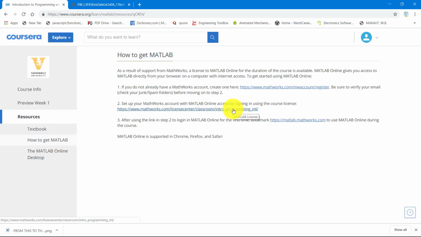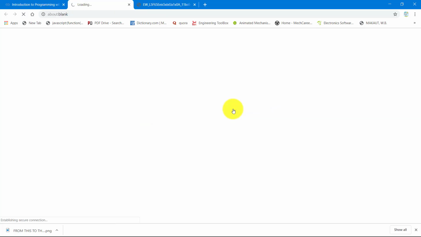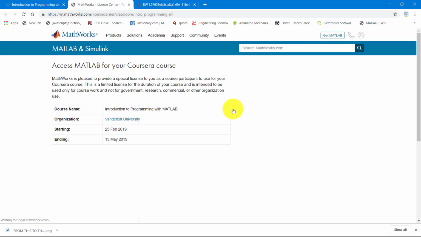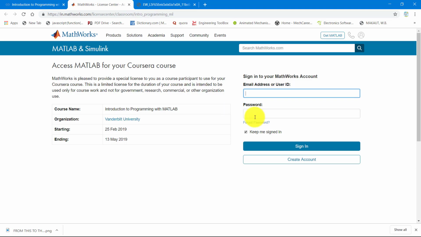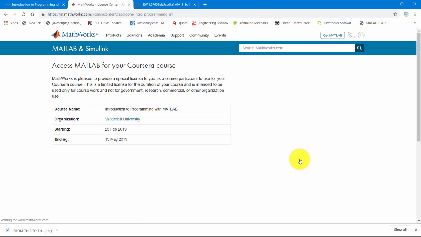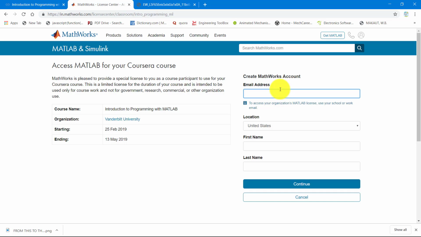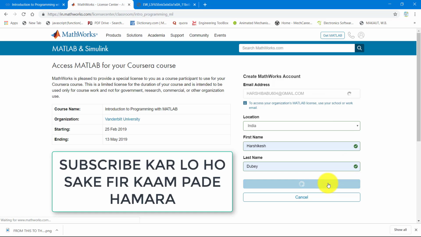Then set your MathWorks account with Matlab Online Access by signing in using course license. Okay. After selecting there, select on Create Account. Fill up your details. And click Continue.